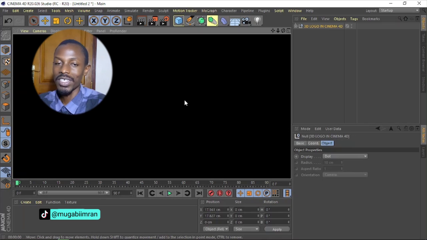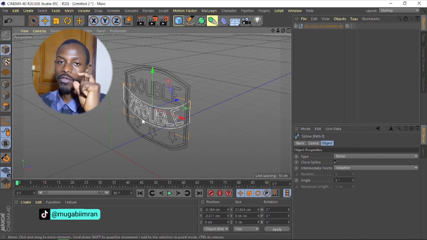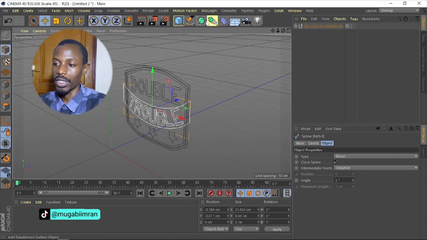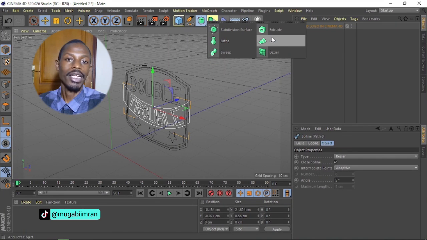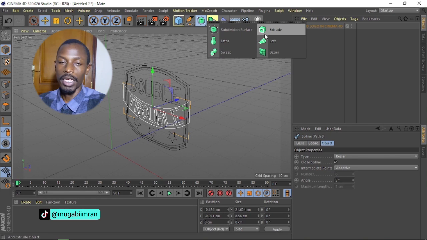And that is because splines cannot render. So to render the splines, we need some kind of thickness to it. And to do that, we are going to use the extrude generator. So we are going to generate some skin of these splines. So to generate the skin, we are going to use extrude.